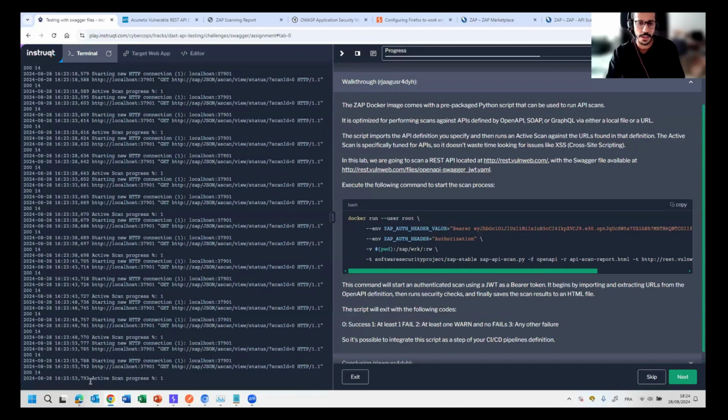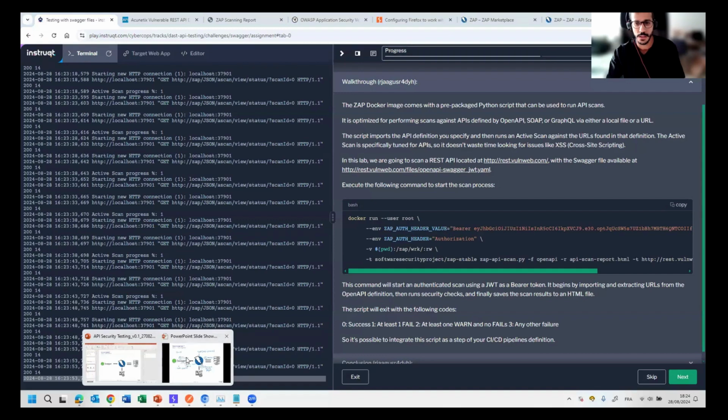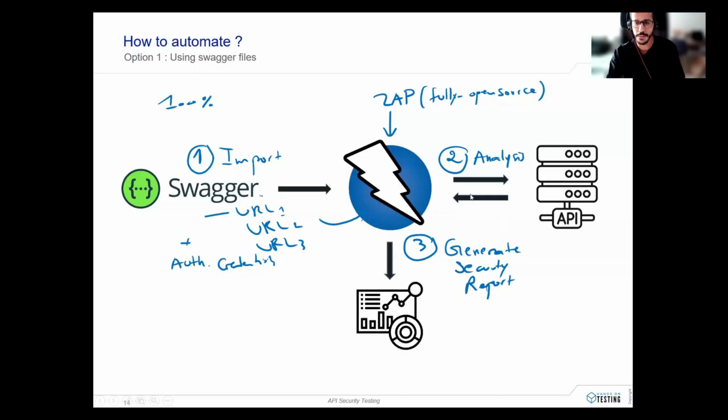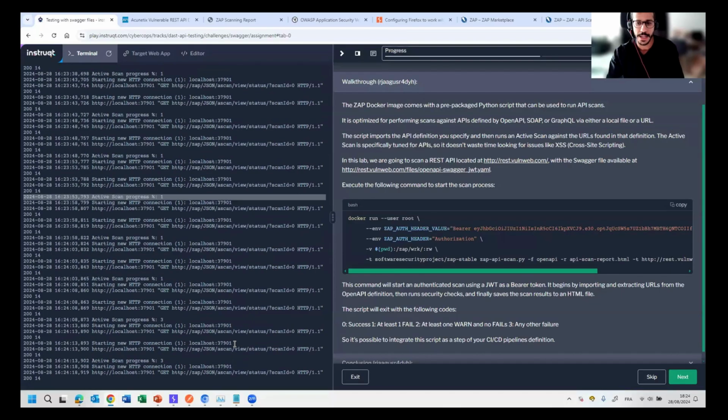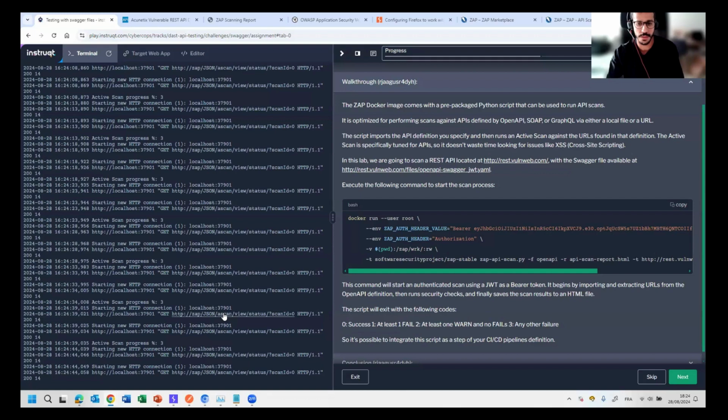Okay, then we are now at the scanning phase, which is this one. Okay, so we have finished the import. We move now to the analysis. And depending on the size of your application and the number of endpoints available, it will take some time. Okay, so now I will open up just a few remarks on the performance question.